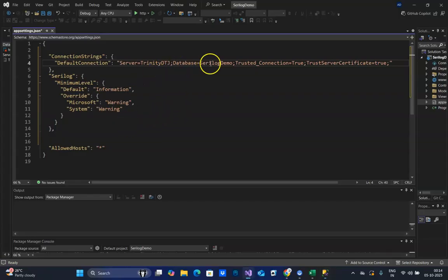So database will be SerilogDemo. TrustedConnection is true and TrustServerCertificate is true. Okay, this is the database connection. And then we have Serilog, and MinimumLevel information, default is information, and it is overriding Microsoft warning and System warning logs. Okay, and then comma, and this will be AllowedHosts. So this is one setting, we'll do it over here.